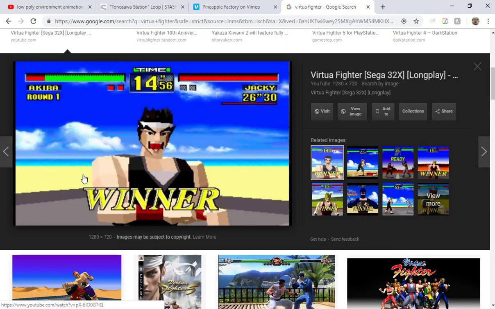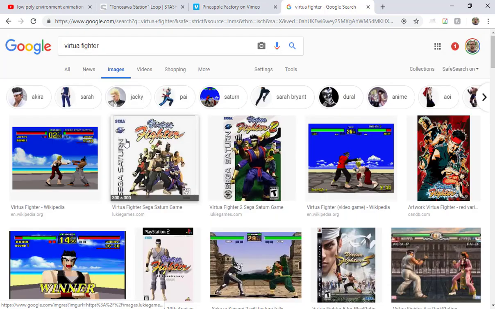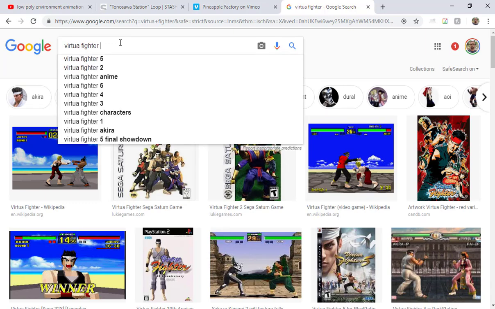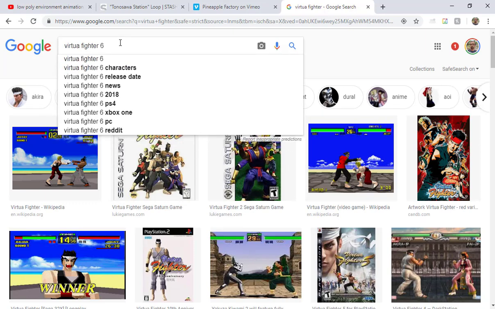Now, if you look at the way that their arms are, that's very faceted. You can see every single one of their faces. Because of the technology at the time, they couldn't do what the technology automatically does now. This is Virtua Fighter, I don't know which one they're on, 6 or 7? 6.